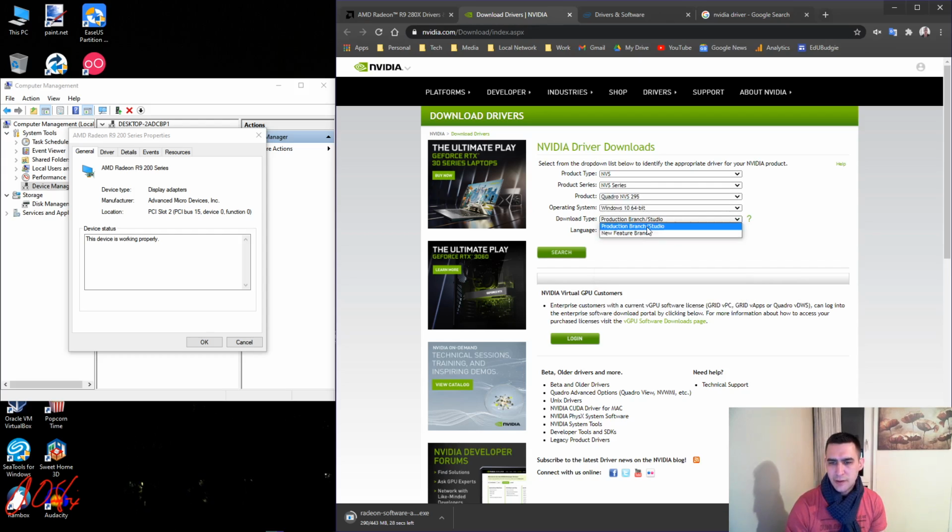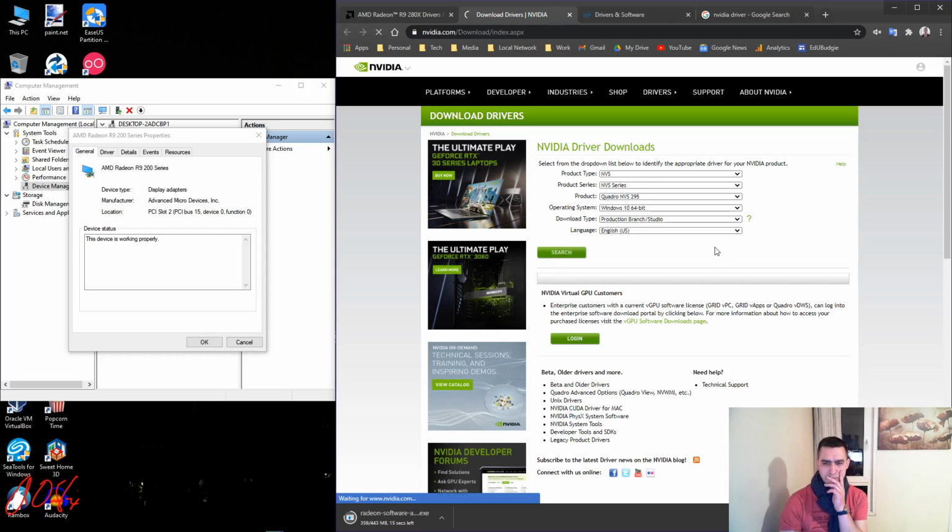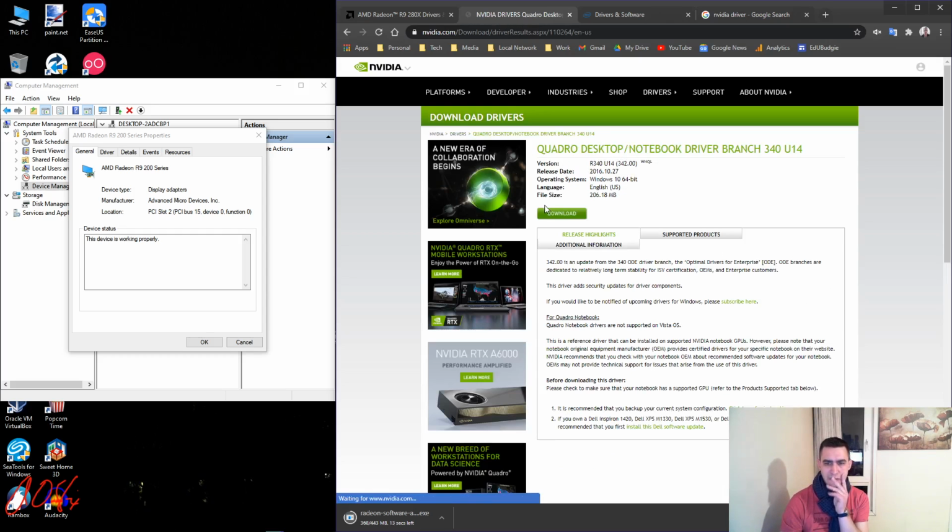Download type, production branch, studio means like again, the qualified version, the better version. New feature branch is less stable. So go with production, and then English, search, and then download. And then once you download it, it's just a simple installation, and you'll see that in a moment. Regardless of which vendor you have, they're different, but it's a simple step-by-step install, and they sort of walk you through it.